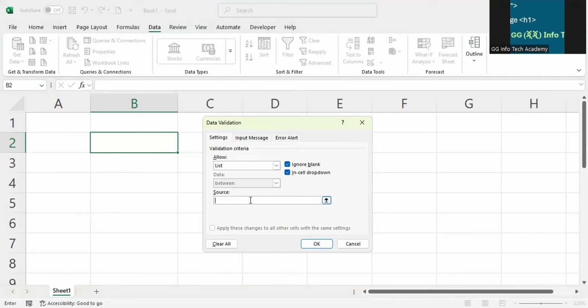Just to make our time effective, I have already typed the 12 months here. I'm going to copy them, so I don't have to waste your time typing all this. I'm going to paste them here. So I have the 12 months.